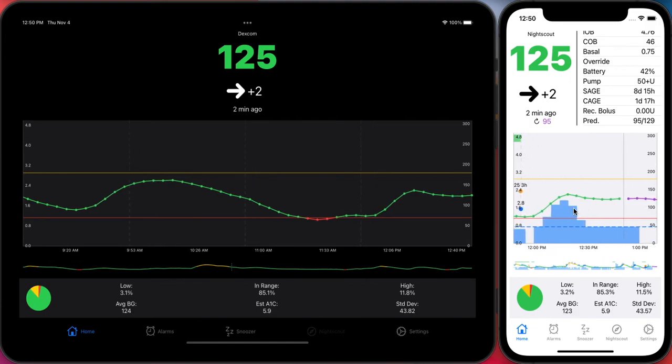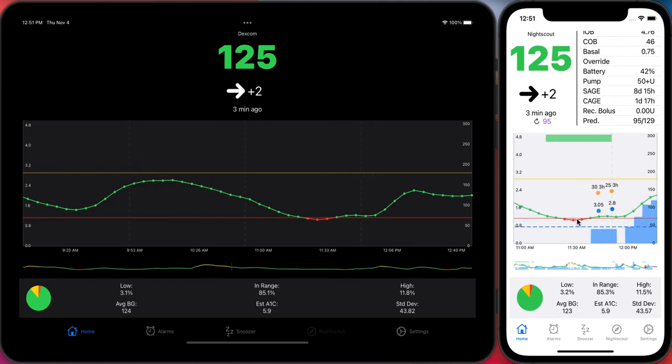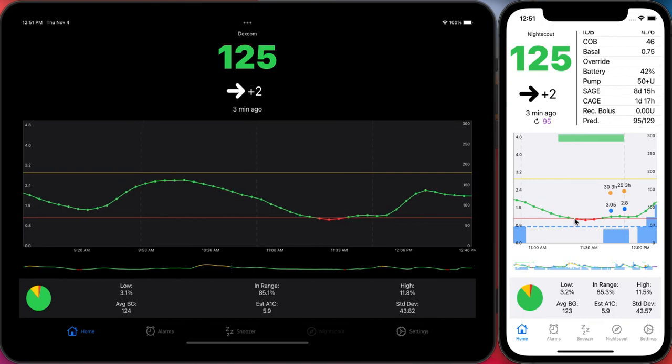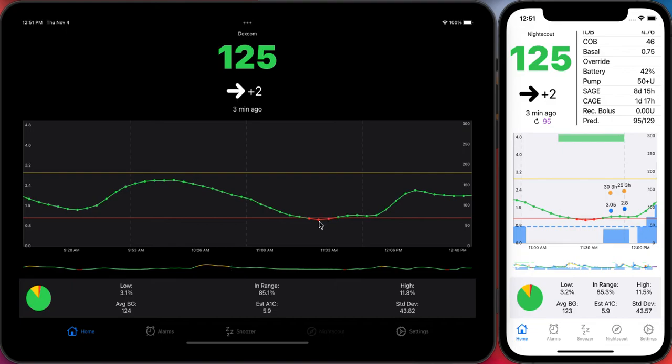You have the blue bar graph at the bottom for temp basal adjustments, and you can click on these as well to see. The dashed blue line is your scheduled basal. So you can see how different it is between your scheduled and the temps that were given. And then your red and your yellow lines are on both. That are your high and low lines that you can set in the graph settings. So you can set those wherever you want, and that just controls your colors on the dots and lines as well.